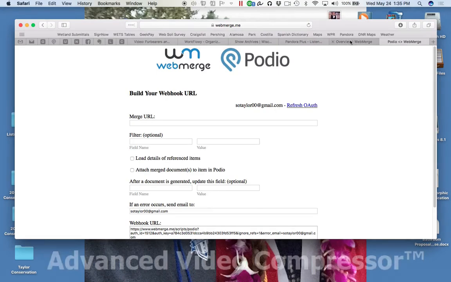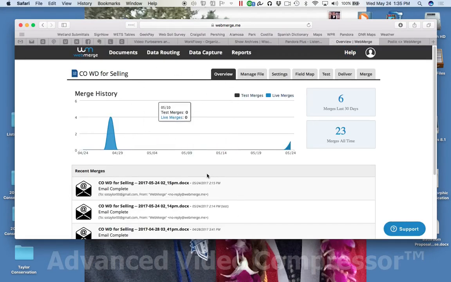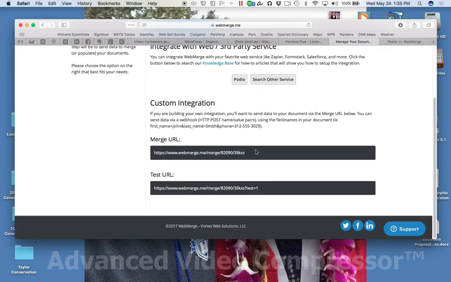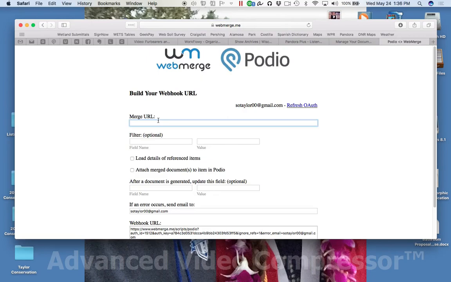Okay, so the first thing I'll do is I'll go back to the Webmerge section for this particular document. I'll click, and that is the Colorado warranty deed for selling. I'll click on the Merge tab. Okay, and then I'll copy the Merge URL, and I'll paste that there under Merge URL. Now I need to fill in these two blanks, the filter field name and the filter value. That's basically the field and the field value in Podio, essentially the button I'm going to push in Podio that will trigger this document to be populated and created.